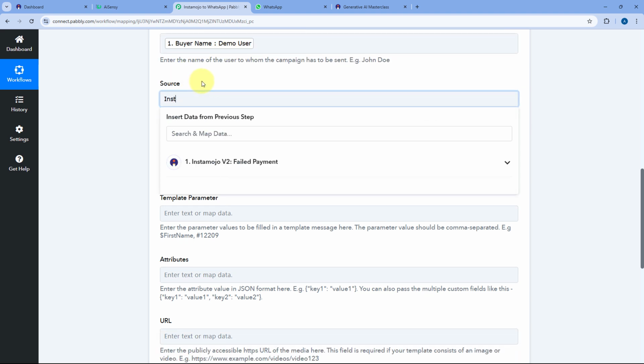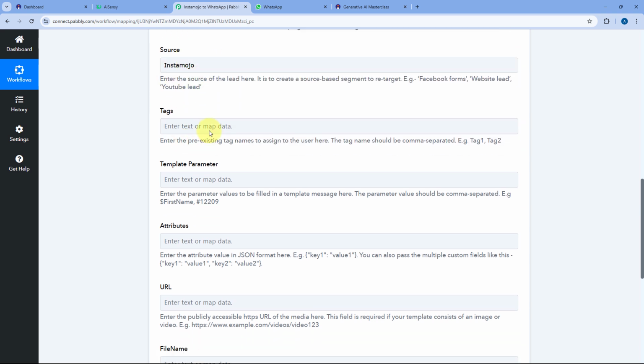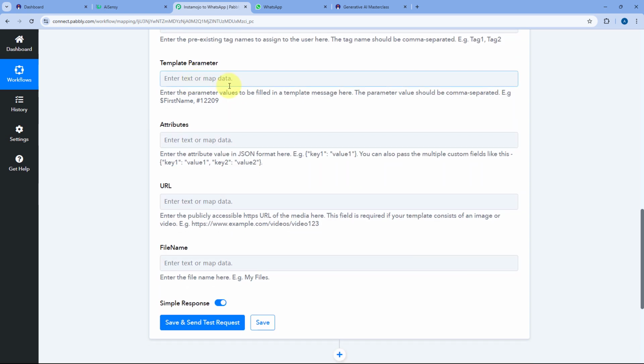So for source, I'll just add the source as Instamojo over here. You can basically add any other source as per your choice. My source is Instamojo. Then if you want, you can add some tags to this contact in Instamojo as well. Right now, I don't want to add any tag, but you can basically add a tag like failed payment or anything like that as per your choice. Now, after doing this, it is asking us for the template parameter.